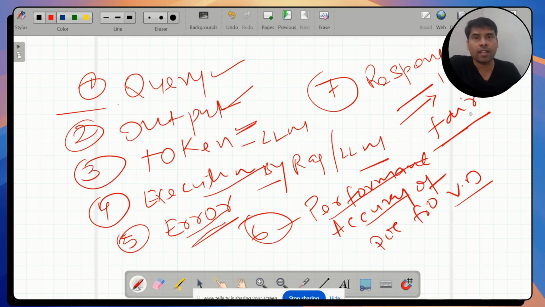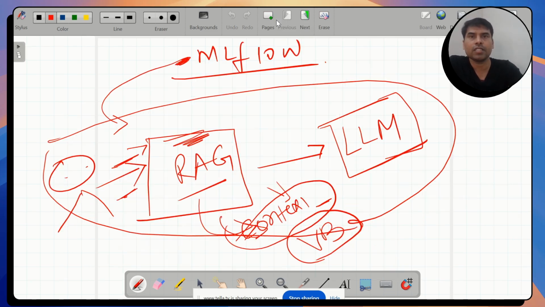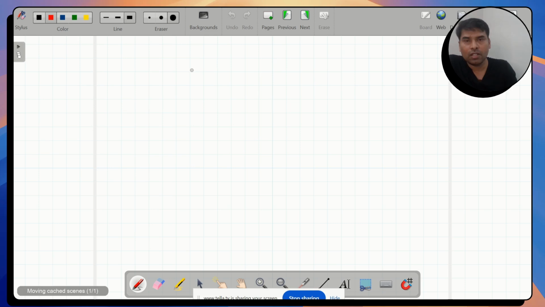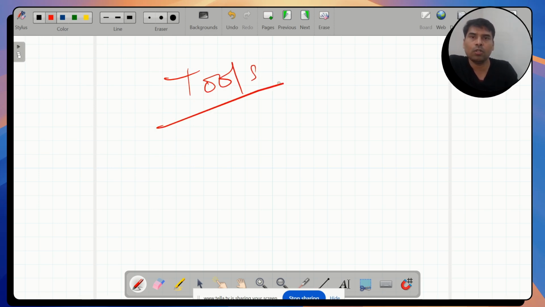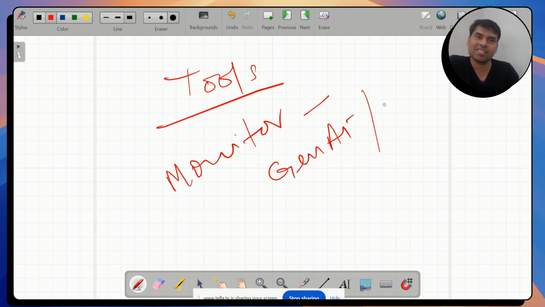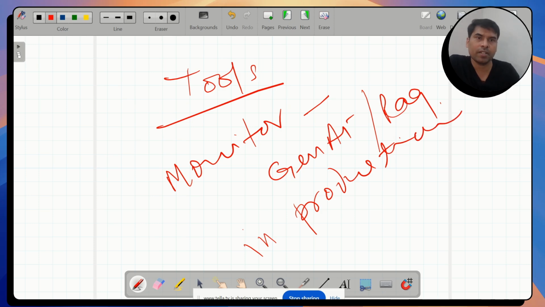So this MLflow, what I'm talking about is about all these metrics. You need some tool in order to do that, to monitor my GenAI application, or you can say a RAG application, in production. I'm talking about the production case. In development time it is not so important, but in production, maybe your application is being used by a lot of users, and a lot of requests are coming.